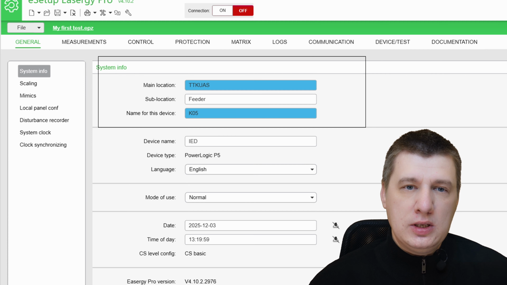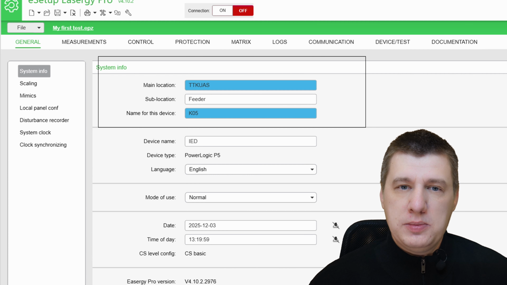Thirdly, management. It assists in the centralized management of devices when multiple relays are connected across Ethernet networks. The main location is a flexible string, but it's primarily intended for administrative clarity. Unlike the mode of use or scaling settings found in the same menu, changing the location string is a descriptive update and does not impact the protective logic.